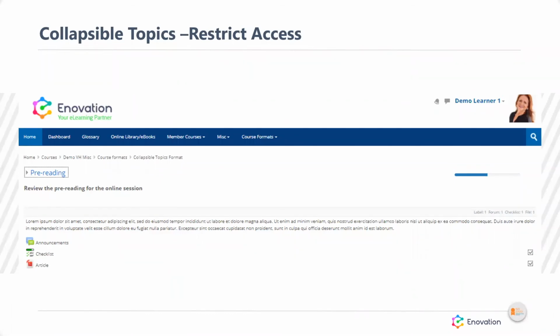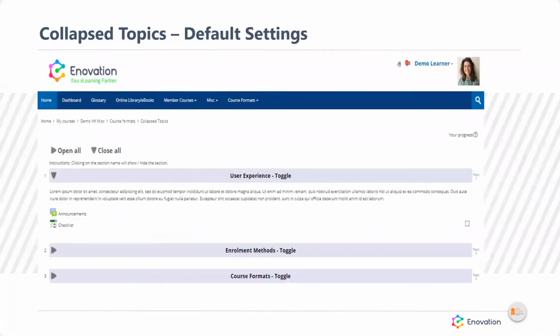The next one is collapse topics, and again this would be how it appears by default without any configuration from your side. And any configuration that I am talking about now for the course formats would be something that any teacher can have access to and the possibility to configure. And these configurations happen via a UI, so you don't have to have any developer knowledge or anything like that.